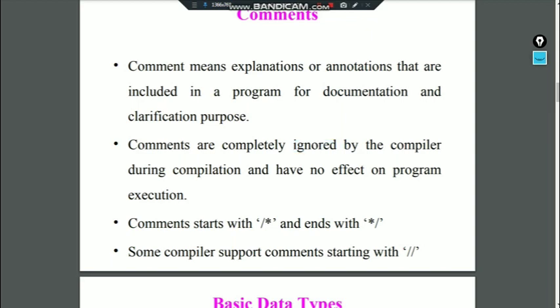So let us see what they have mentioned here. Comment means explanations or annotations that are included in a program for documentation and clarification purpose. It is used only for the documentation purpose, not for the compilation or execution. So comments are completely ignored by the compiler. Understood? So there are two types of comment actually. We have a multiple line comment if you use it with slash and star and star and slash, and we have a single line comment also that is called double slash, that means double forward slash.